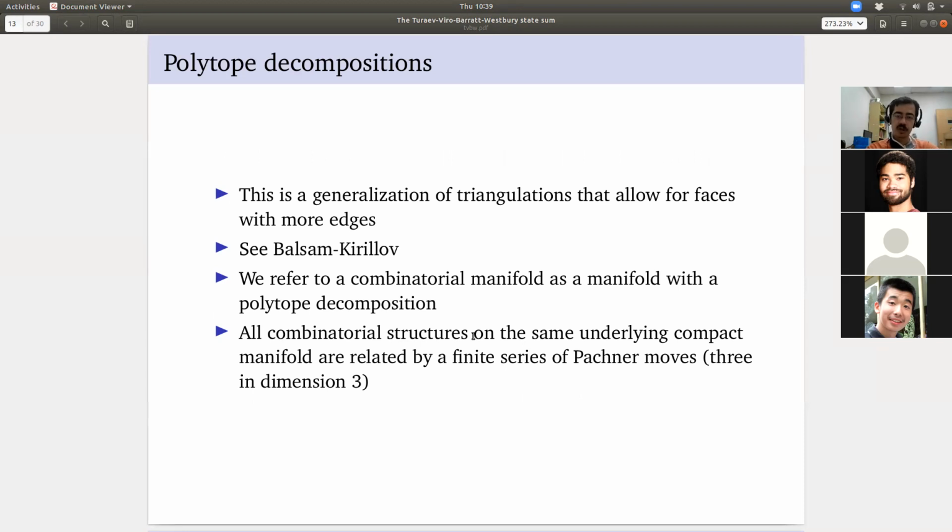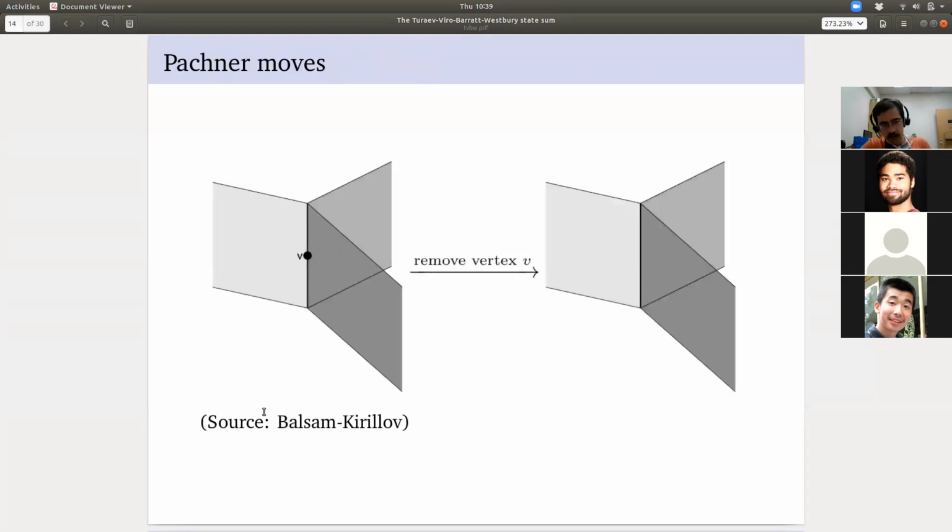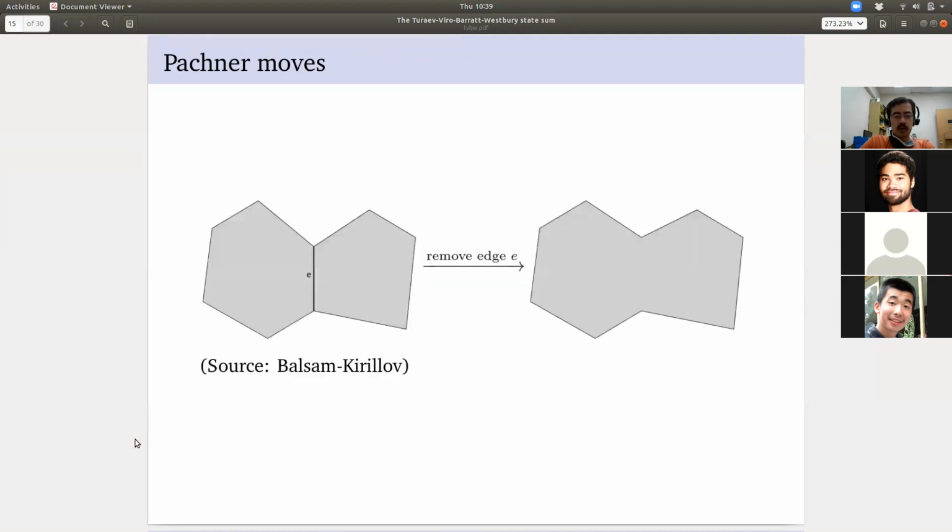So all combinatorial structures on the same underlying compact manifold are related by just a small number of local moves called Pachner moves. So there's 2 in dimension 2 and 3 in dimension 3, and that's what matters for us. And so if you have 2 different triangulations, you can just modify them locally to get from one to the other. So here are the Pachner moves. First of all, you could remove a vertex, which only has 2 edges coming out of it. Second, you could remove an edge between 2 faces, and make this bigger face.